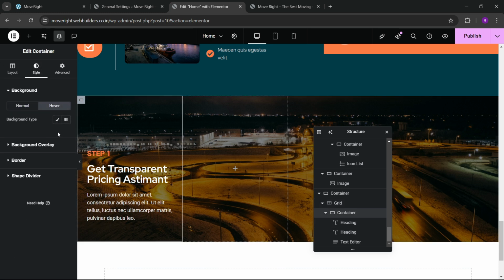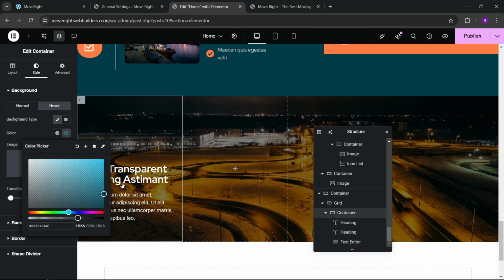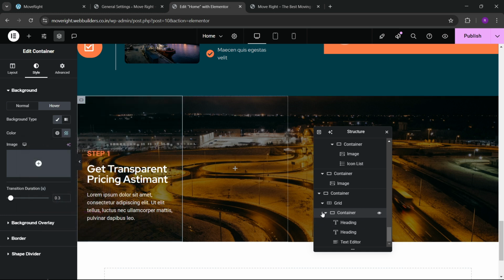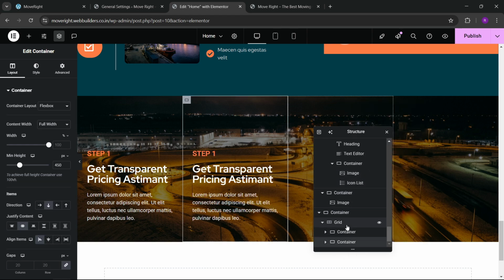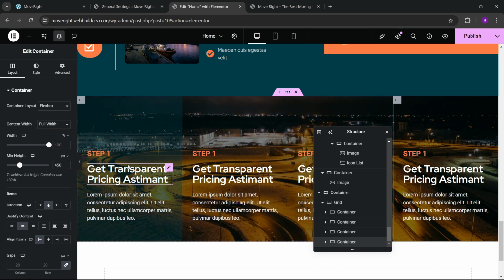Also we can go to this container. Here you will find the hover effect. You can choose the color of this, and to make this a little bit transparent, we can go here and apply this transparent effect, so we have this visible background image. Perfect. Now we can go to this container and duplicate it. Let's duplicate this container 4 times, like this. Now we have this hover effect everywhere.